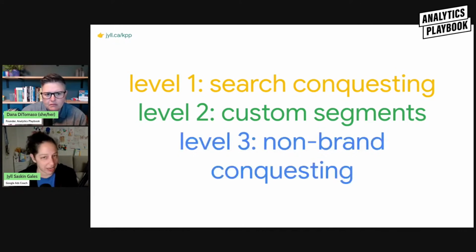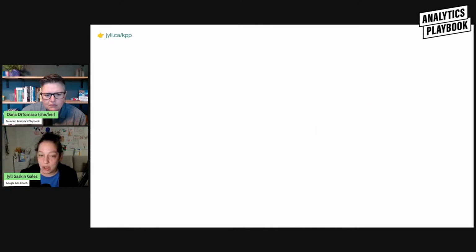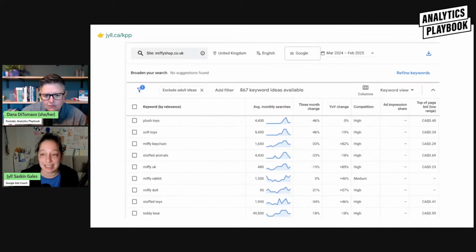Level 3 is a strategy I came up with called non-brand conquesting. Of course, brand conquesting is what we've been speaking about. Let's advertise when someone searches for Adidas, or let's advertise when someone has searched for Adidas. But what if you could advertise at the exact moment that people are either seeing ads or organic results for your competitors? The way non-brand conquesting works is this.